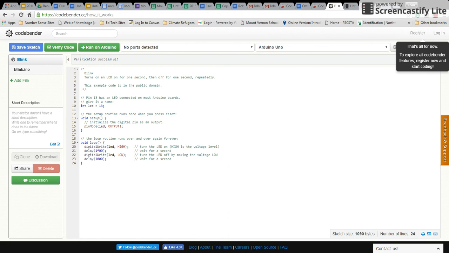Now we want it to be on, in this case, for 1 second. In Arduino, the default is that the number after delay is in milliseconds, which means that 1,000 milliseconds makes 1 second. So in this case, 1,000 milliseconds, it's going to blink on for 1 second.